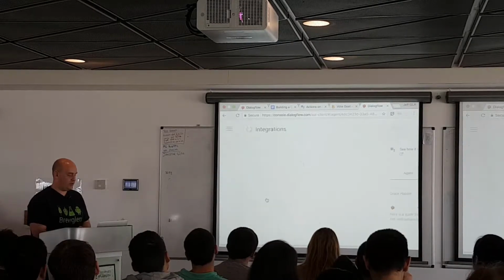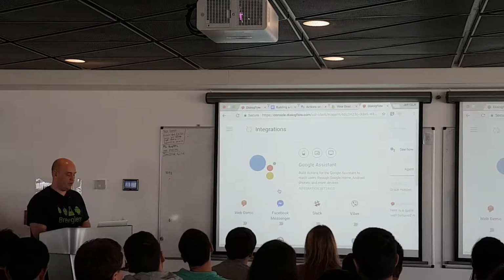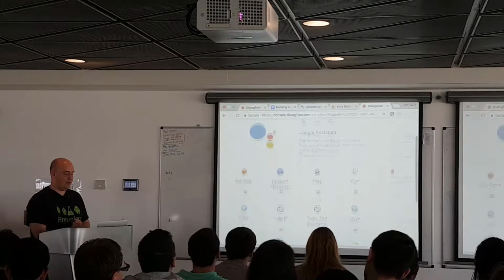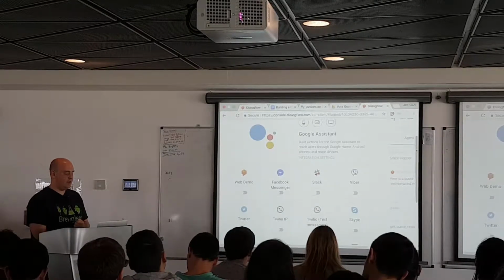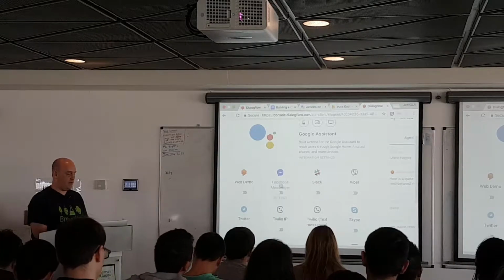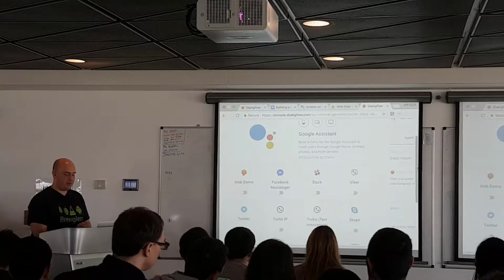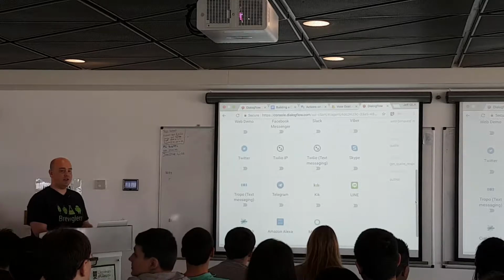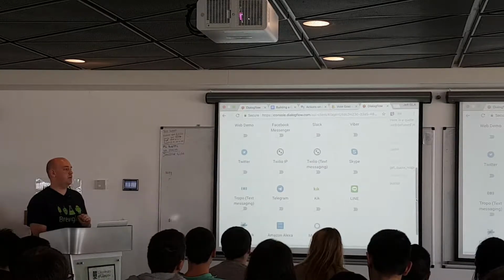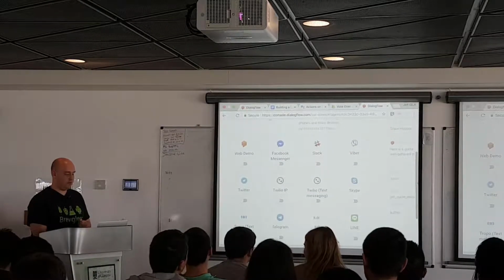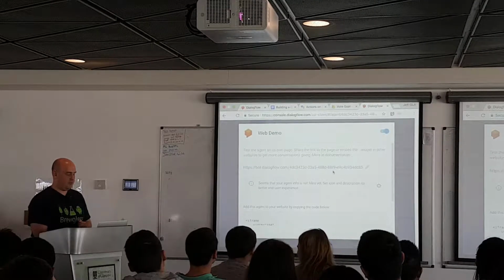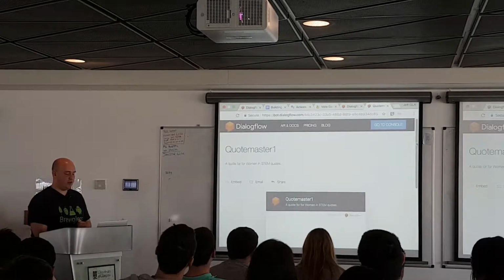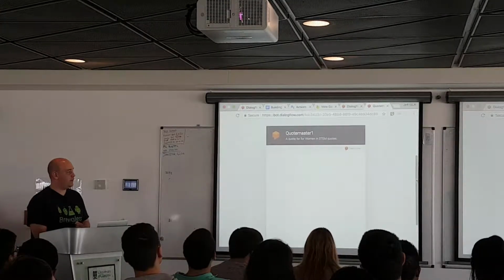So down here in the integrations, we have web demos. The awesome thing about Dialogflow is that it doesn't just interface with the Google Assistant. It will also integrate with Slack, Facebook Messenger, Twitter, Skype, lots of different things. So if you create your agent, it can work across lots of different platforms, not just the Google Assistant. So let's try here the quick web demo. Enable that. And you can basically try out the little quote master directly in the web browser and show off to your friends.